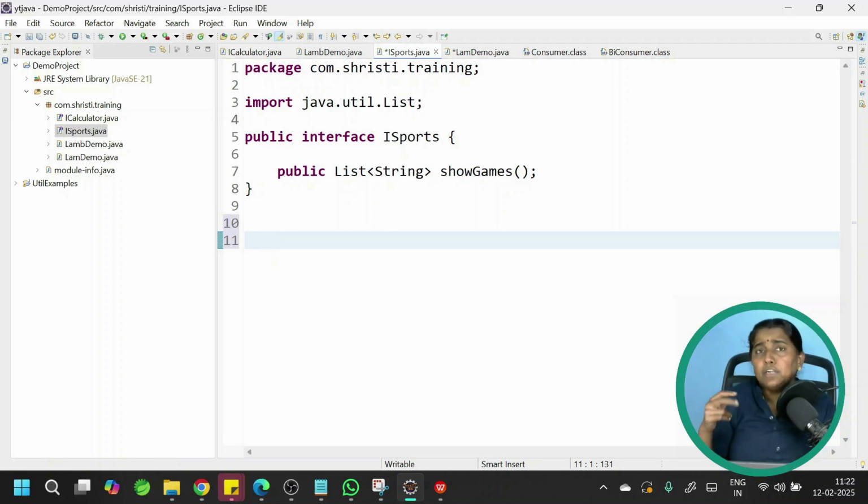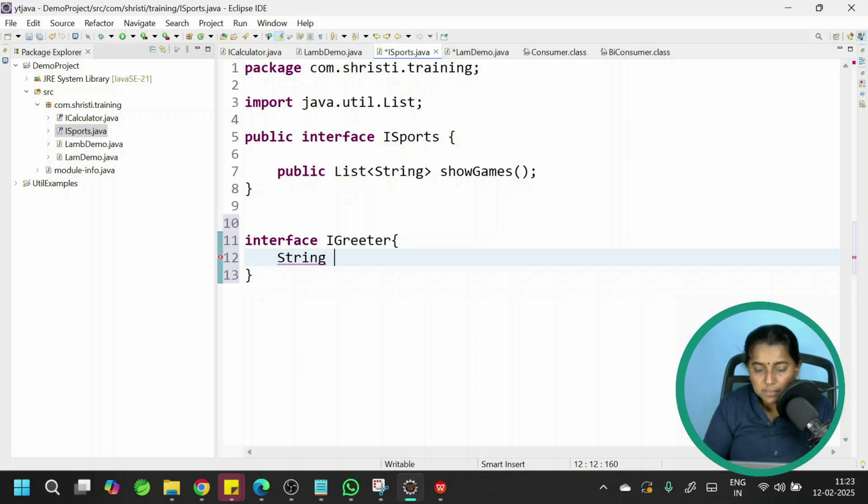Now let me add two more interfaces. You try to write the logic for this and share it in the comments. It is just 2 lines of code. Let me add the interface. Interface IGreeter, String greet message, String username. It takes a parameter and returns a string value. Now you need to implement it using a functional interface and you can share the answer.